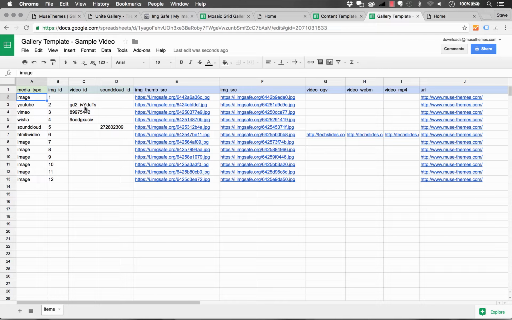Next up, we have the video ID. So the video ID is going to differ based on what provider you're using, but generally this is the format it looks for. So it's kind of a small string of characters and numbers and that sort of thing.